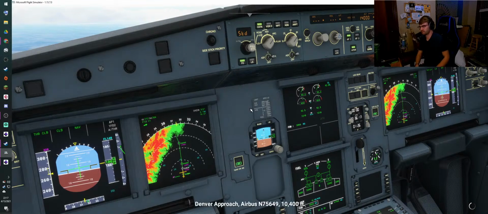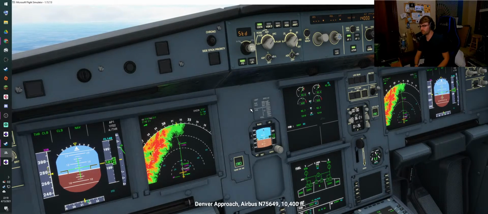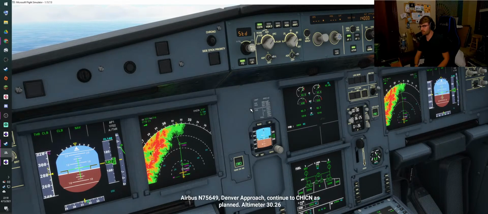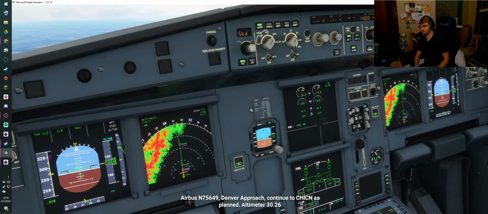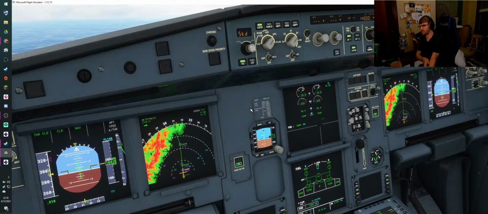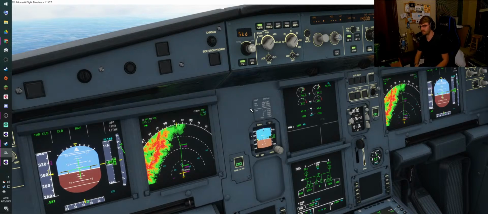Denver approach, Airbus November 75649, 10,400 feet. Continue as planned. Altimeter 30.26. I don't know why they give you altimeter so much. Like, 1200 is the altimeter max, so it's not useful information anymore.